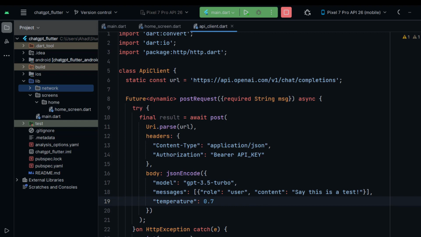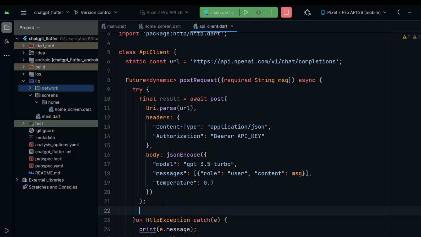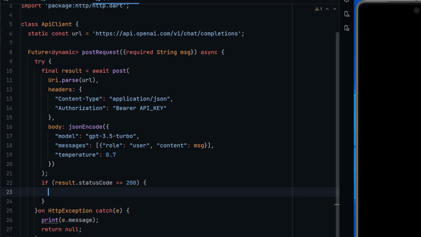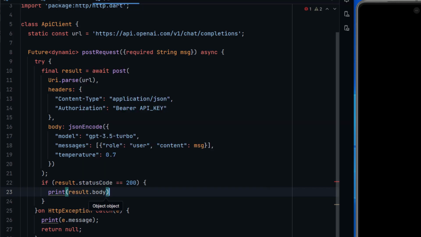Right, so here inside content we need to give our message that a user has asked. Here we will write a message, so we will get a response in our result variable. Now we will check if the status code is 200, then it means the response is successful. Let me check this. If result dot status code is equal to 200, it means the operation is successful. So we will print here our response, result dot body. Here it will print our whole result.